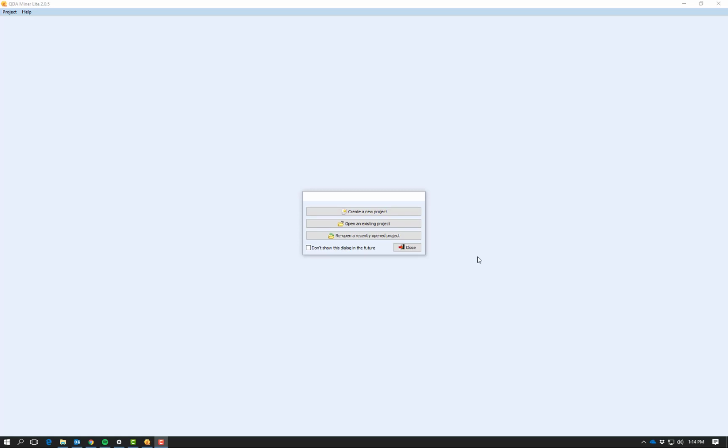Hi everyone, this is a video on how to set up a project if you are using the QDA Miner Lite software. Because this is a free software, it's a bit more fiddly when it comes to what you can and can't do in terms of managing the documents in your project. So in order for us to have two different types of documents, we're going to need to set up two different projects.